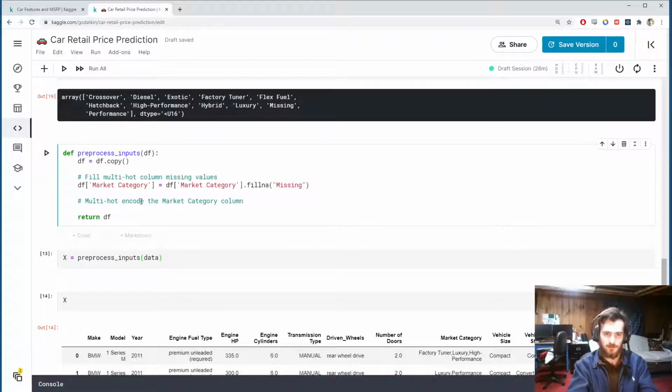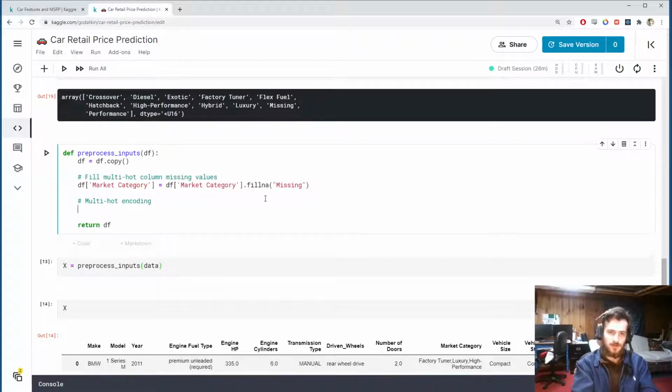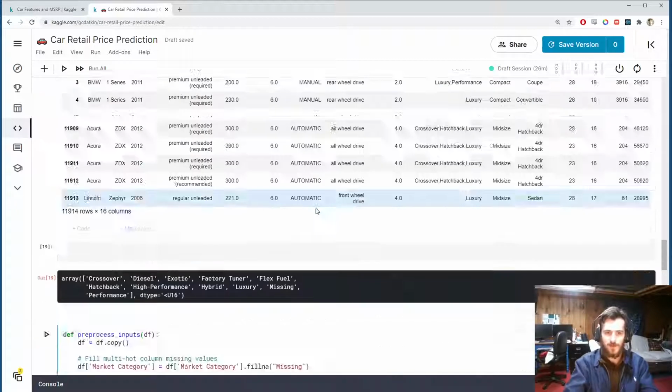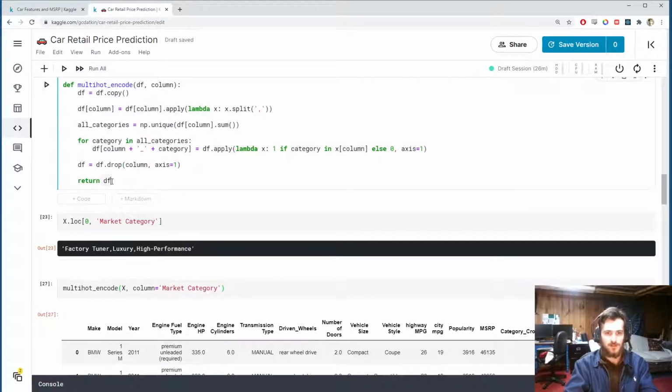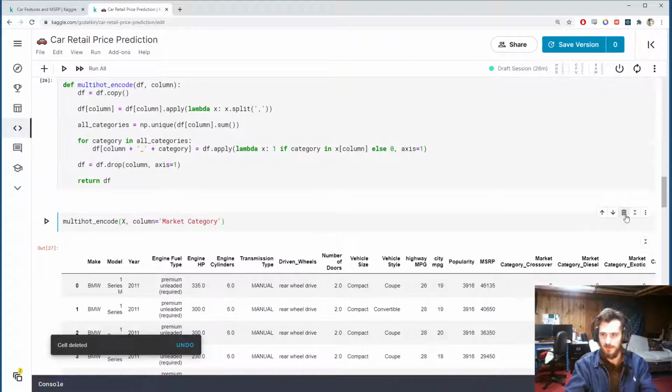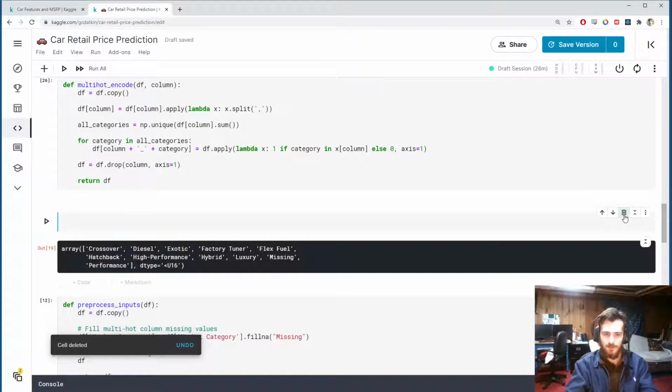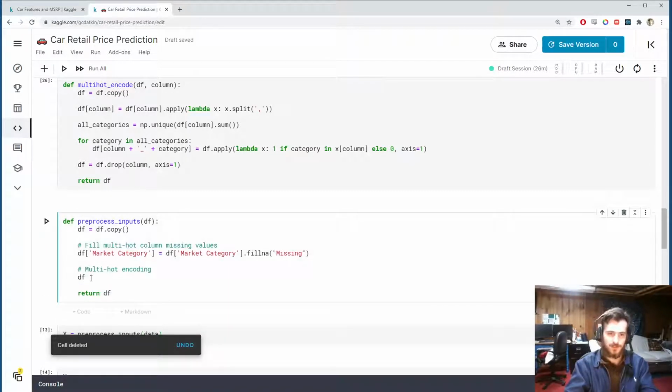I'll just say one hot encoding. Alright, so remember this function that we created returns a data frame. Let me just clean this up a little. So we're going to store the result of this back in df. And we'll call multi-hot encode, passing in df, and the column we'd like to encode is the market category column.